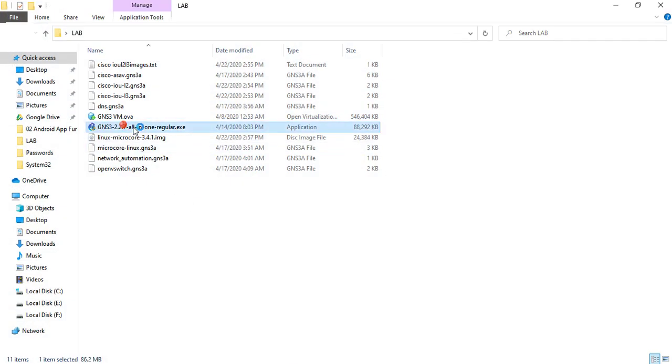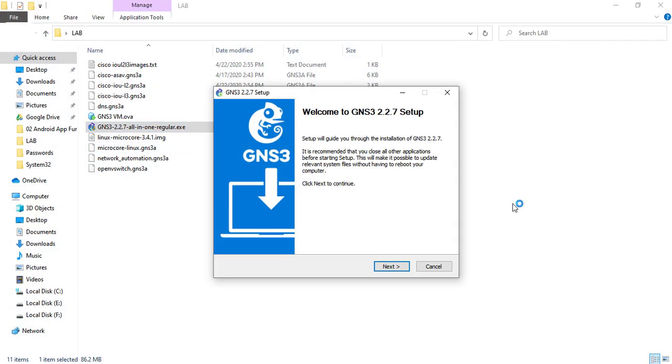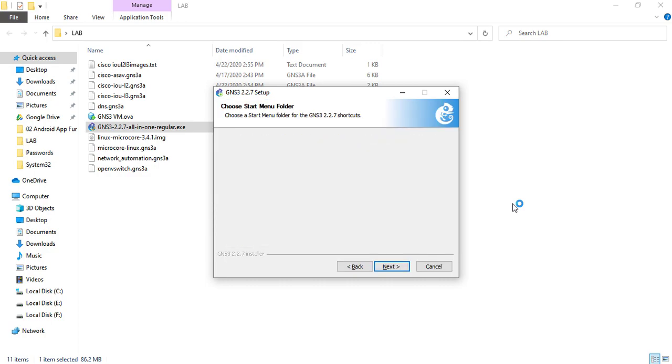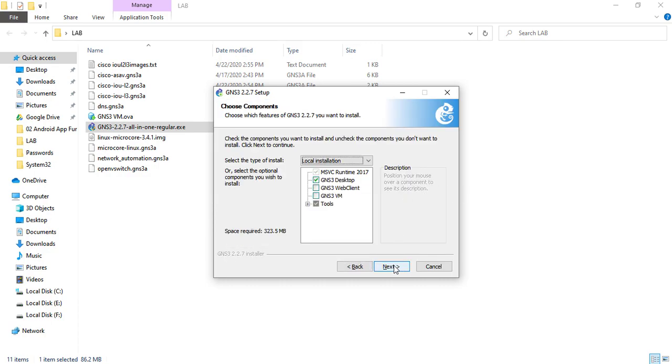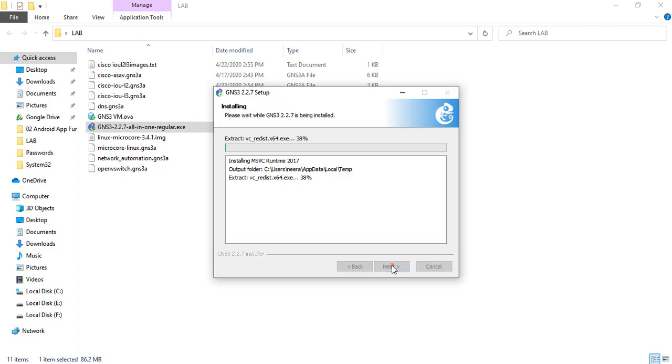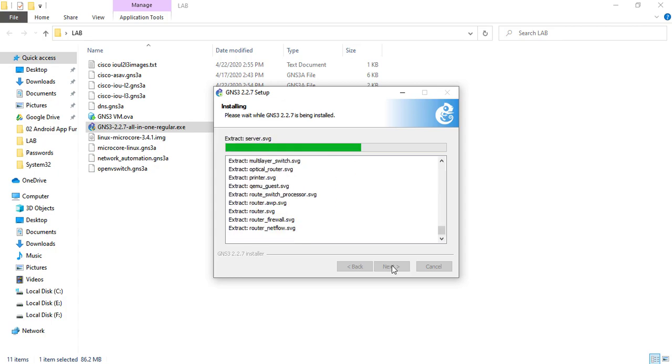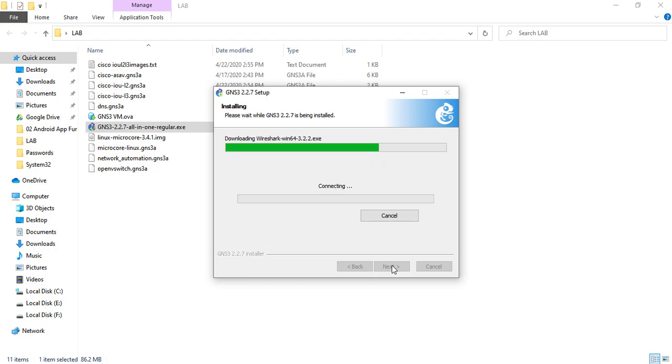Now we will install GNS3. In this demonstration, we are using GNS3 version 2.2.7. Later, while deploying the GNS3 VM, make sure you check the GNS3 VM version, as it needs to be the same version as the GNS3 client that we are installing now.